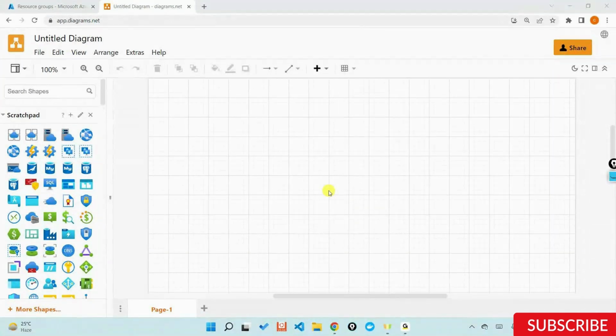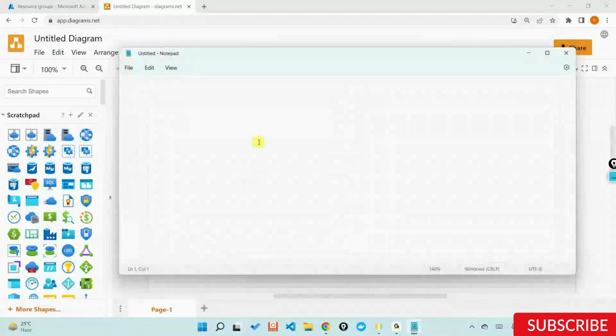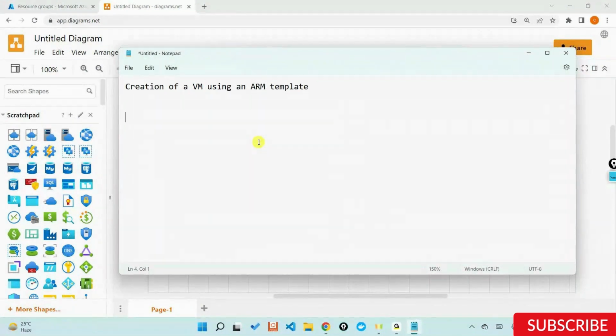And before leaving that class, I asked you all to go ahead and try out the creation of a VM using an ARM template. This is what we were talking about. So, did anyone try this out? Let's say, did anyone succeed in creating it? Any issues with that?